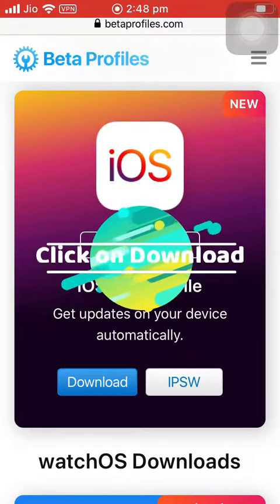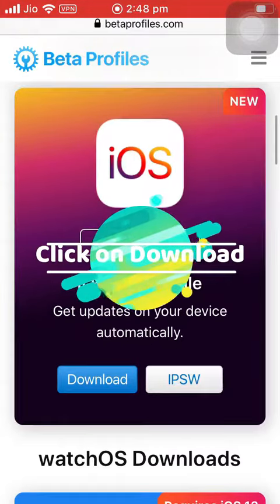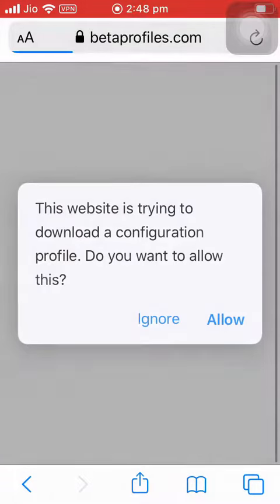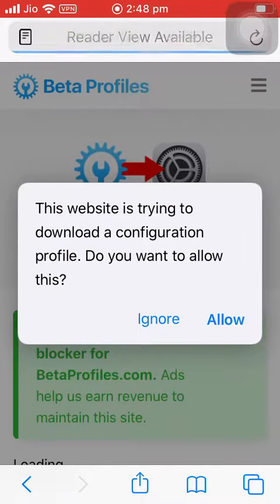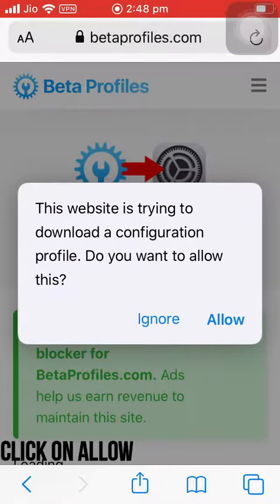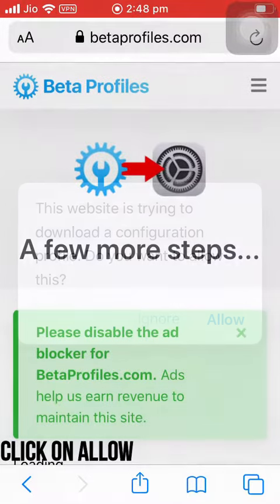You can click on download, and it will show a pop-up like this, and you have to allow it. I have already installed it, so I'll ignore that.